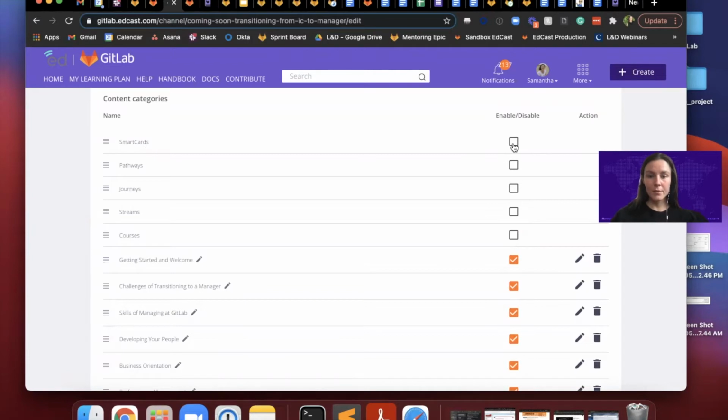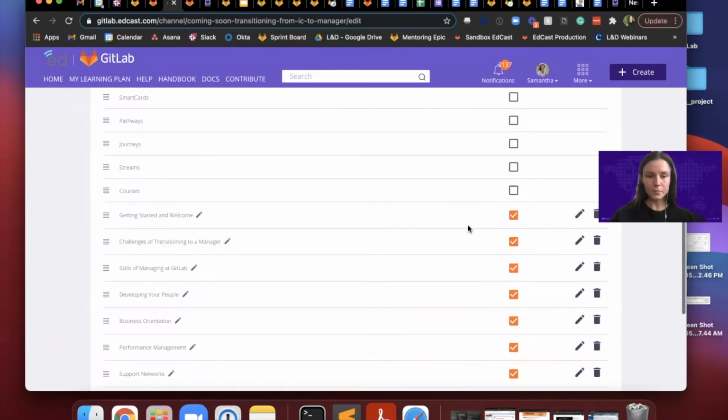So for example, if I had the smart cards enabled, every smart card that I share to the channel is going to show up in this smart cards section. But I could be sharing smart cards to the channel that are of like 10 different learning topics. So it's not very organized and not very clear what section or what kind of learning users would see in that smart card carousel. So I like to shut it off.